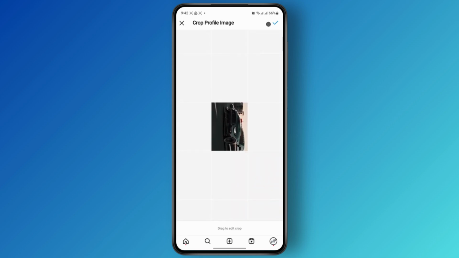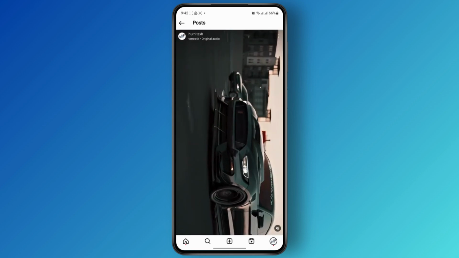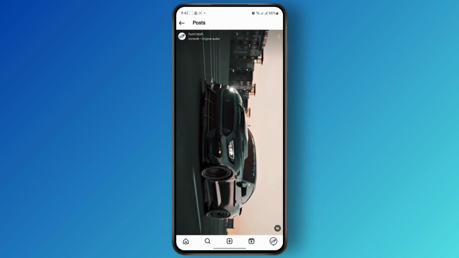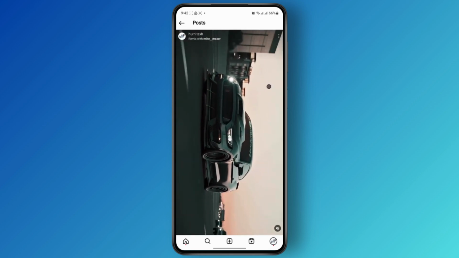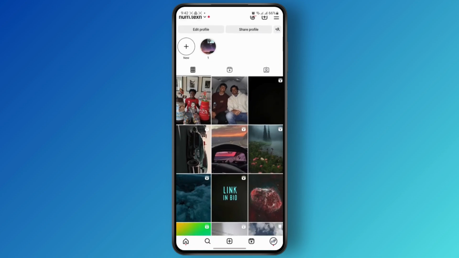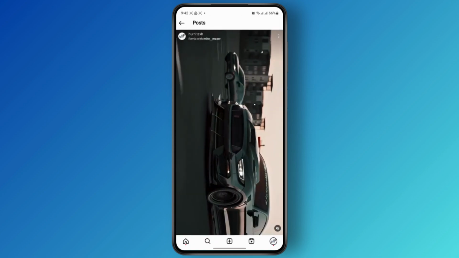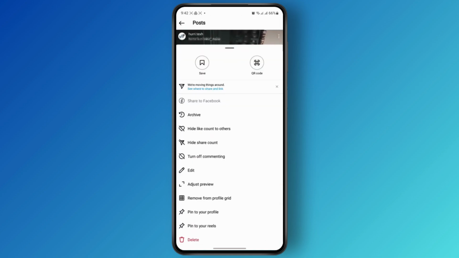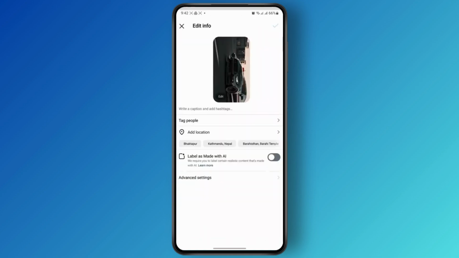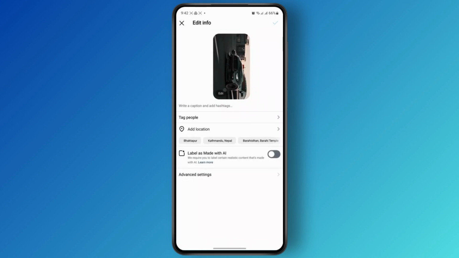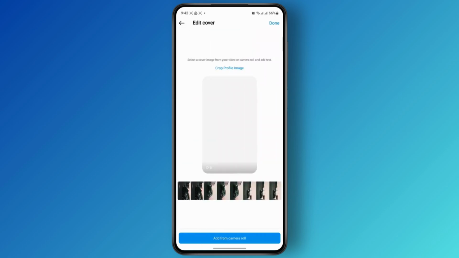Now this is the first method. Now just tap on done. But if you want to completely change the cover image of this profile preview, as you can see, it is right now this car. But if you want to change it, just tap on the three lines and then tap on edit. Now you're just going to simply tap on the edit button on the video.